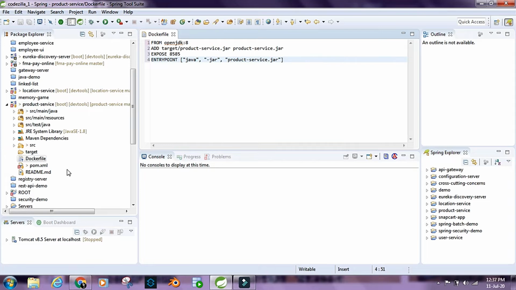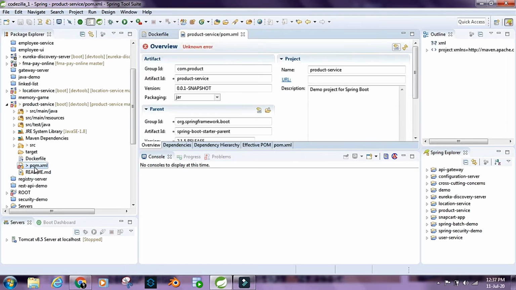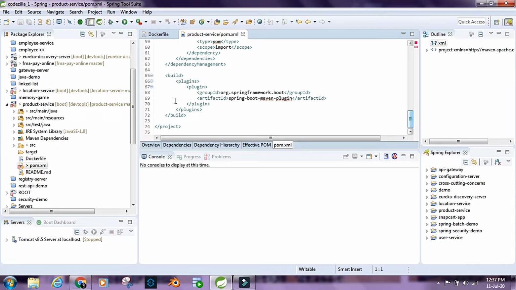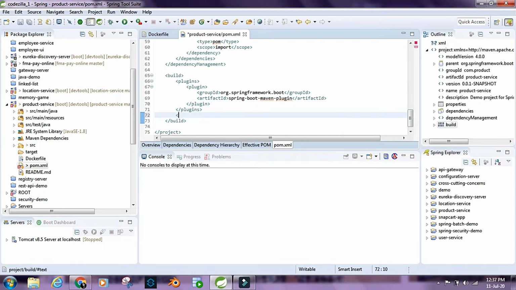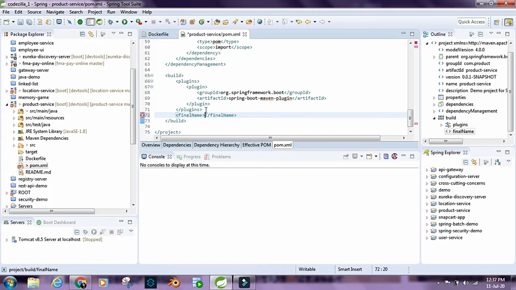And we also would need to create the jar for this project first. So first I would go inside the POM, and in the build section I would mention the final name as product service.